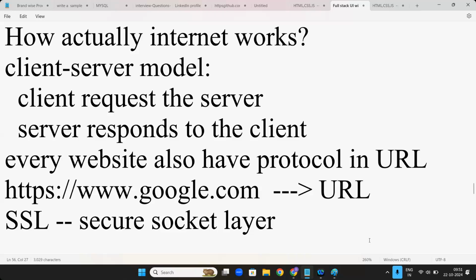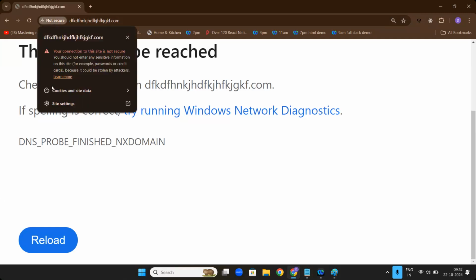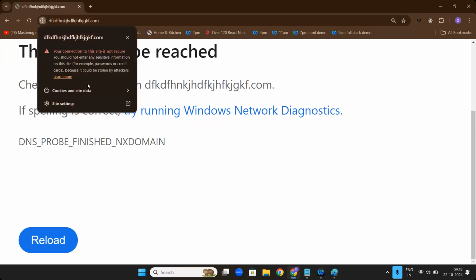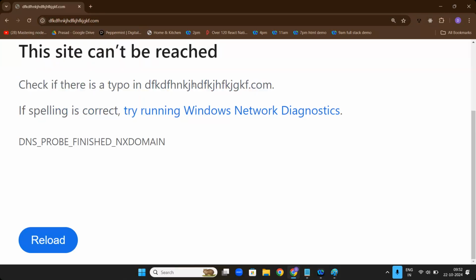Then HTTPS will come. What if it's not? Then it will come as something like this. Can you see here on the top? Can you see not secure? Is there any lock symbol? No. Why? Because this one does not have HTTPS. This is a normal HTTP. Obviously, when it is checking this website's certificate, this website does not have any certificate because the website is not there. Simple. Any doubts? Is everything clear till now?